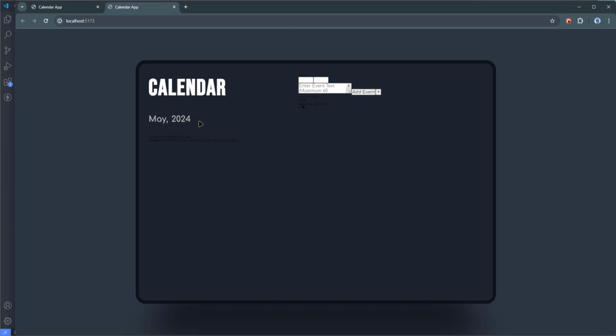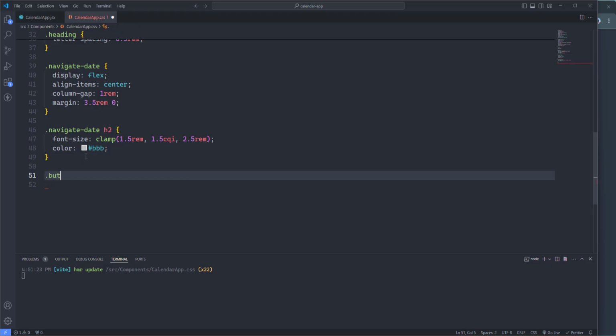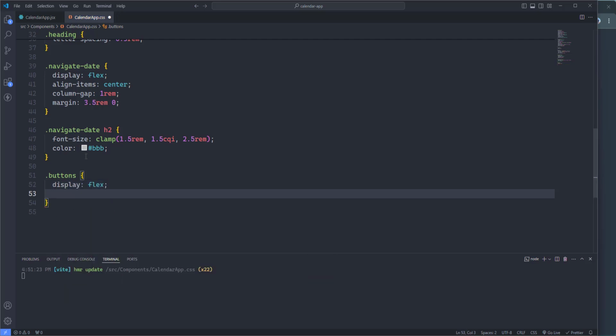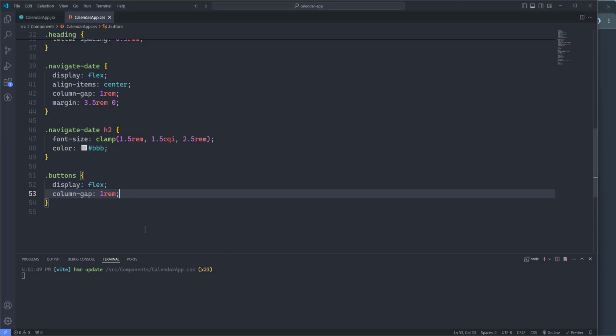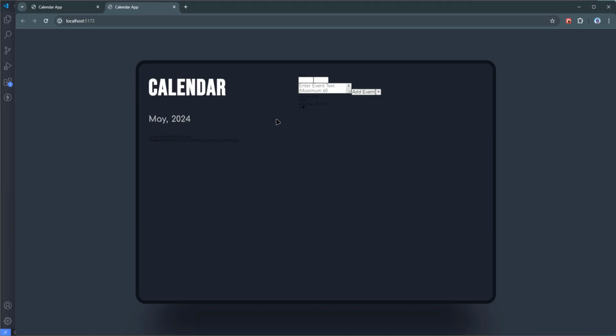Okay, so the heading looks pretty nice. Now I'm going to take care of the buttons. So let's go ahead and select wrapper div elements with the class name buttons. Let's use Flexbox. We need display flex, and then I'm going to create some space between the buttons using column gap. It's going to be 1 rem, and after that I'm going to place the buttons on the right side. So for that we can use margin left, and we have to set it to auto. So as you can see, the buttons are placed on the right side of the wrapper.